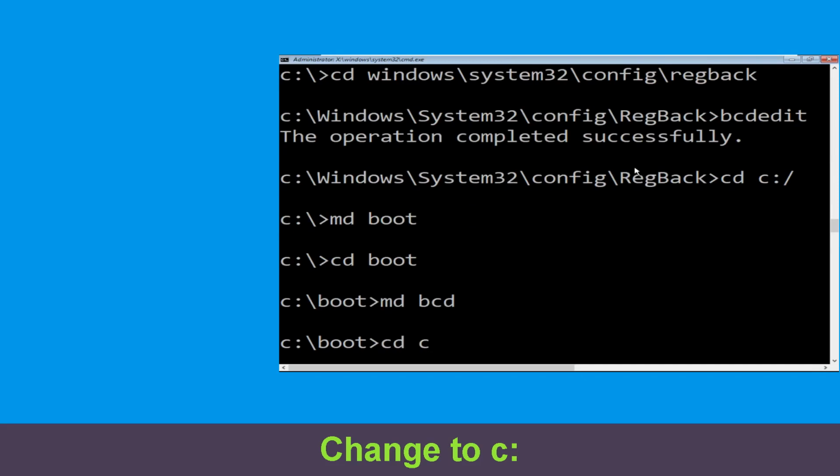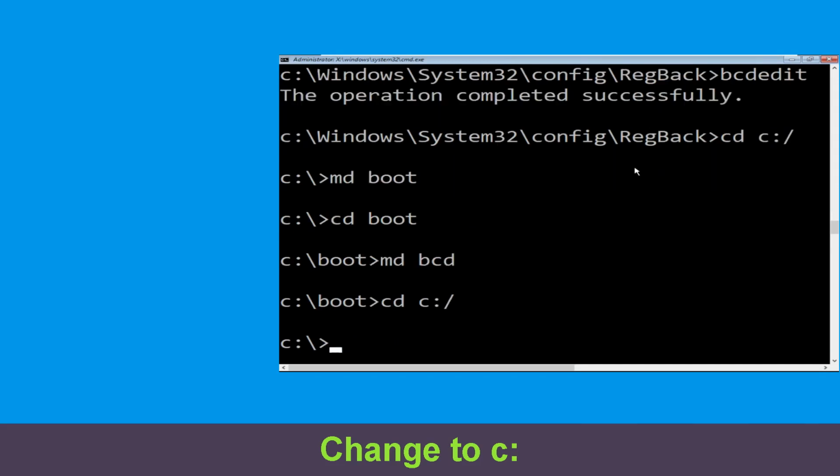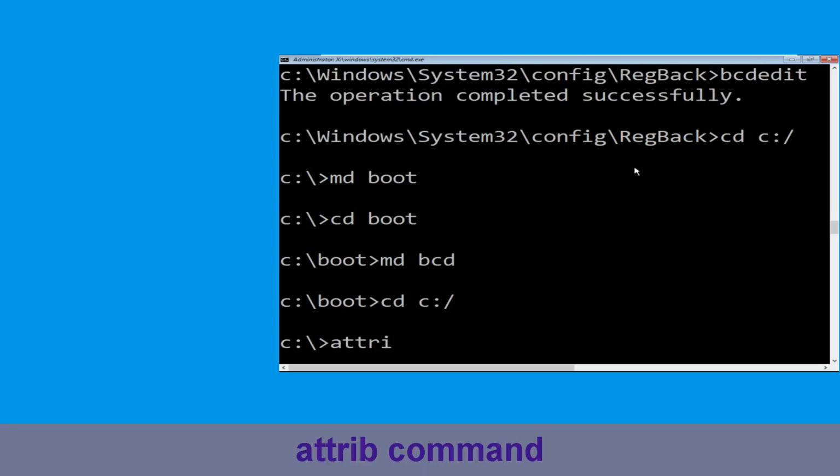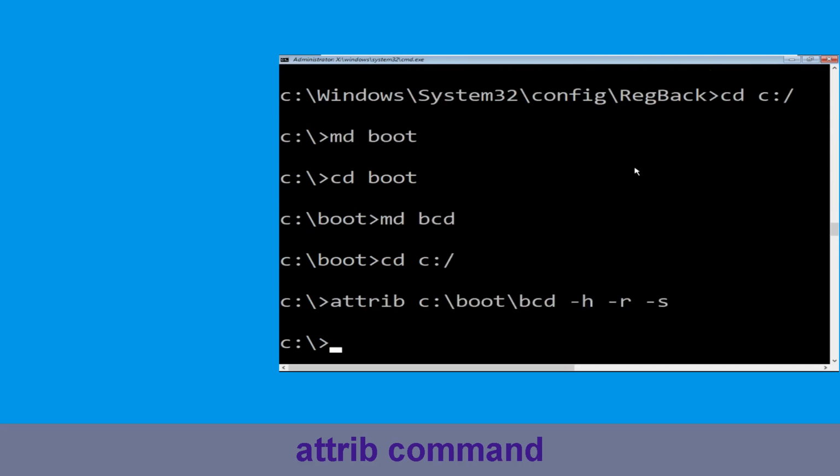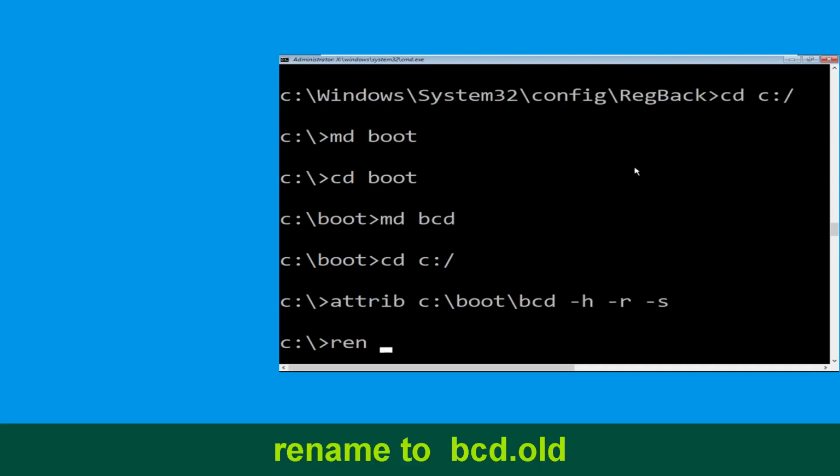Now execute this command. Type cd space C: / and hit enter. Now execute this command. Type attrib space C: \boot\bcd space -h space -r space -s and simply hit enter. Type in ren C: \boot\bcd bcd.old and simply hit enter to execute this command.